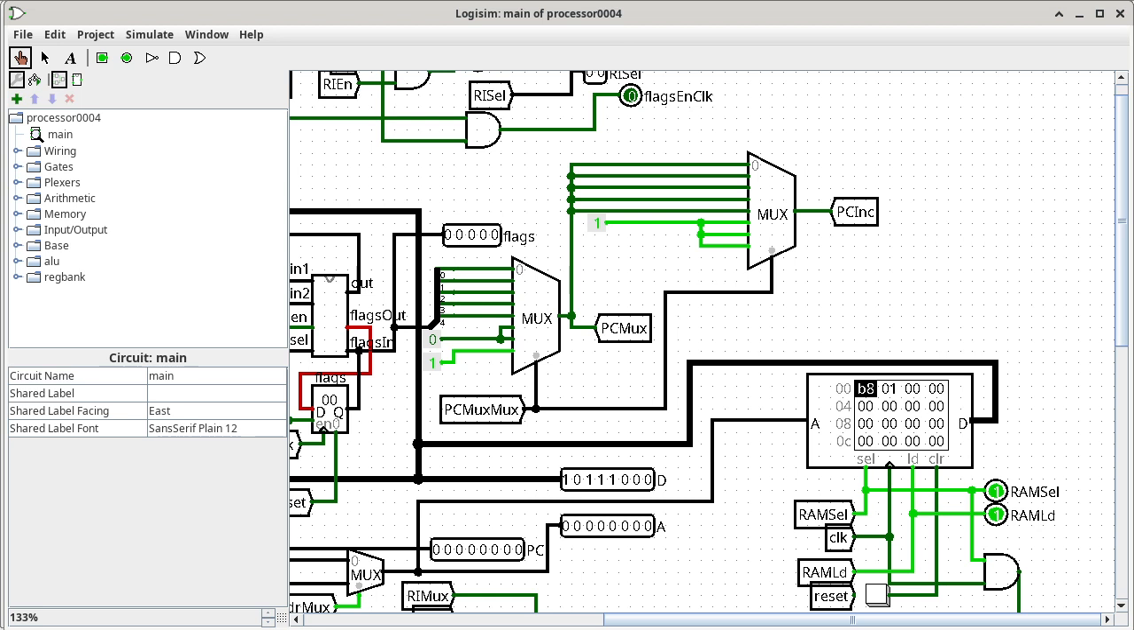Can someone tell me when the RAM is being used at this point? How can we tell? RAM is being used because of the bright green going into which port? There's one specific port that determines whether the component is being used or not. The select, okay, S-E-L, very good. So the select here has a bright green, which means the RAM component is being utilized, okay?